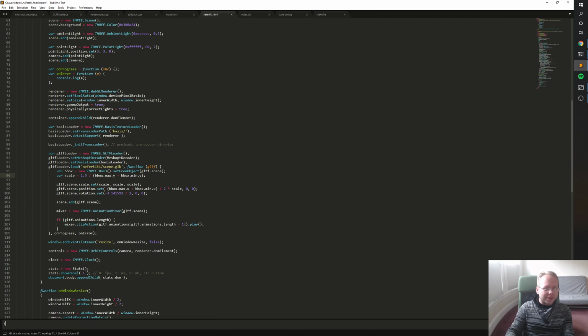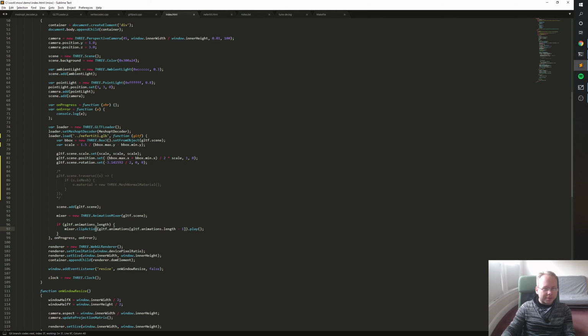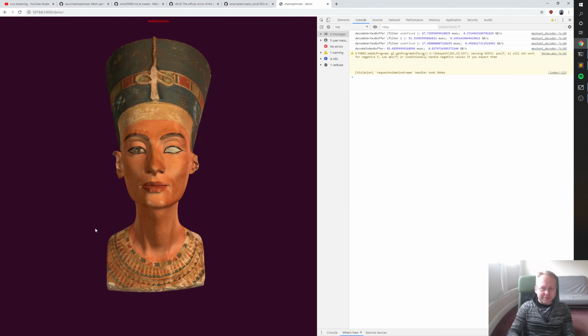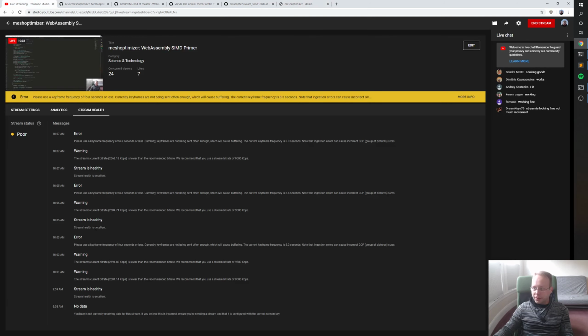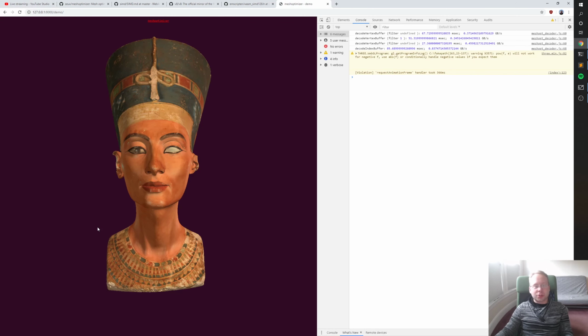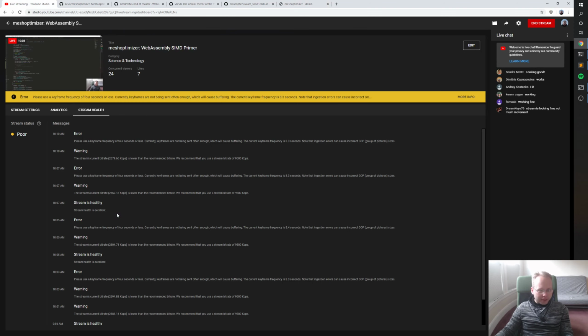Hold on. All right, so this is the actual model that we're working with. It's a 3D scan of the Nefertiti bust from some German university that I forgot about. It's a really high poly model, right? That's all it is. All right, yeah, stream is looking fine. Yeah, that's what I thought.